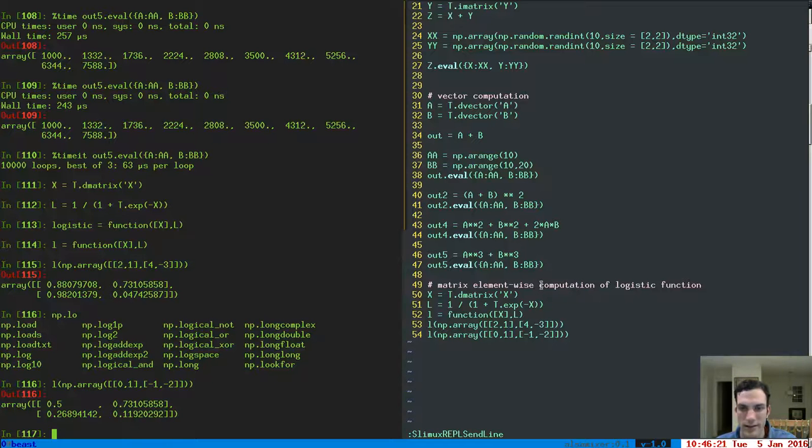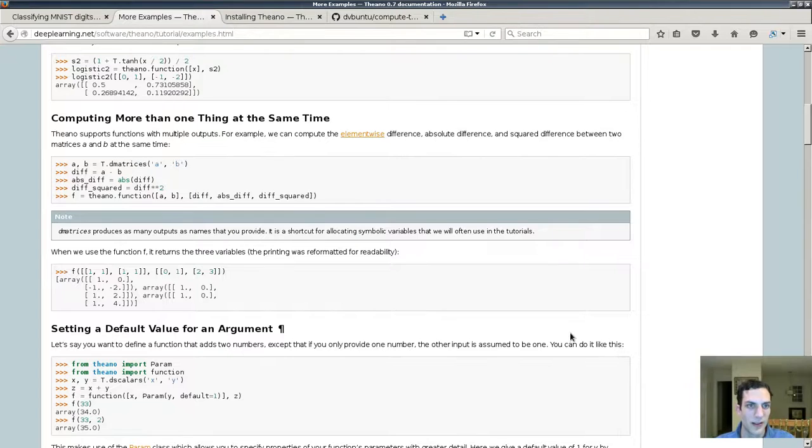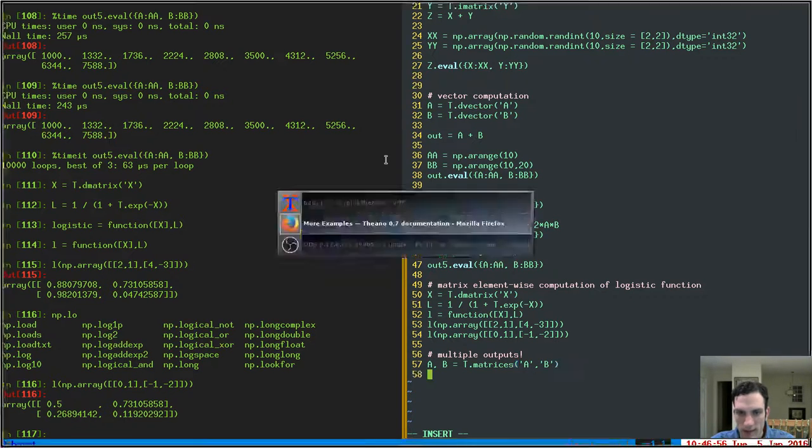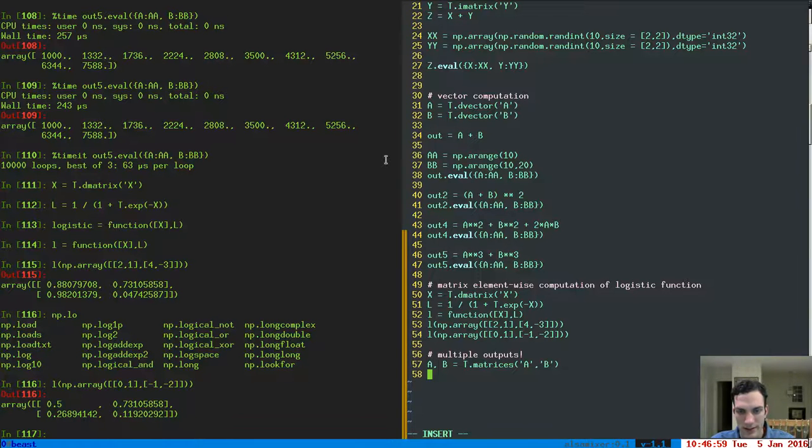All right, let's do that. Multiple outputs. Yeah, we're using A and B again. That's fine. Oh, I can specify multiple matrices at once. So this is two matrices of doubles. If they're the same data type, especially, that's convenient. T.dmatrices. All right, and of course we're taking the difference. diff equals A minus B.